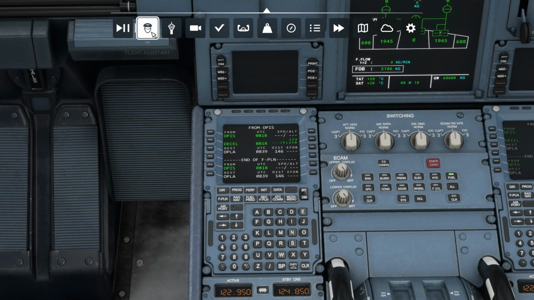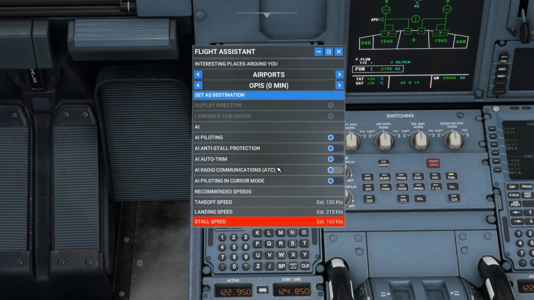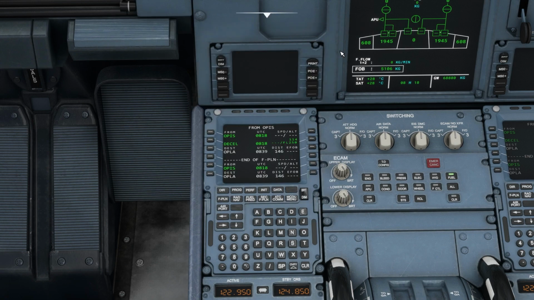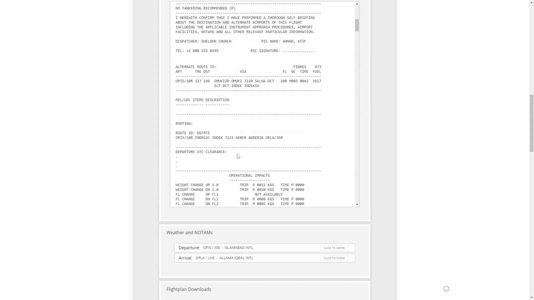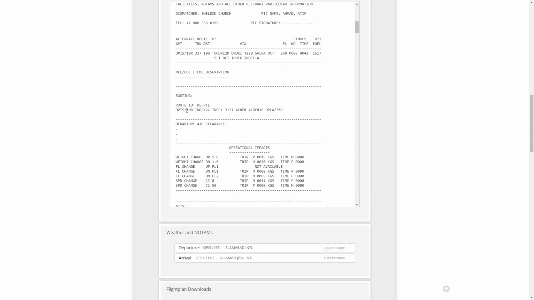And before I proceed further, I will just tell you that for the flight assistant, I've turned the AI radio communication off because I want to do it myself. In the flight plan, you can see that I've selected runway 10 right for the departure, and Indek 2C is the SID, which is the standard instrument departure. It will take us to Indek and then to J121 Airway and Akbar.